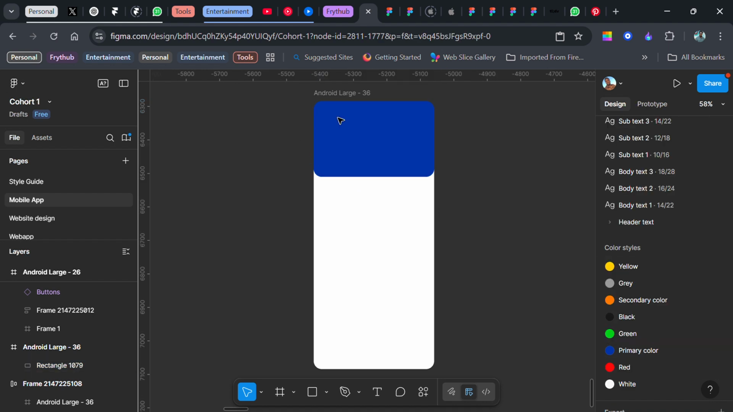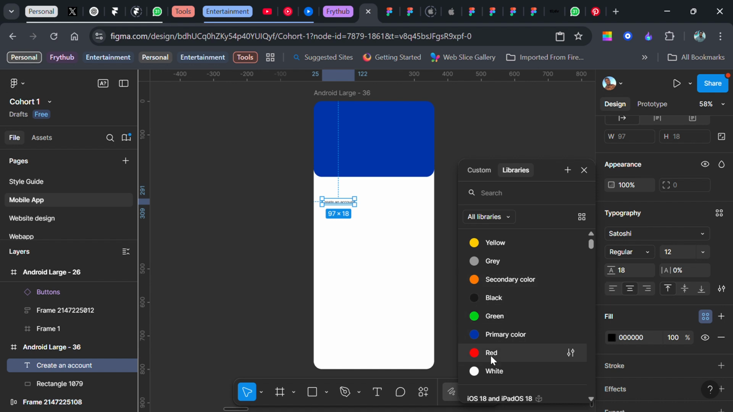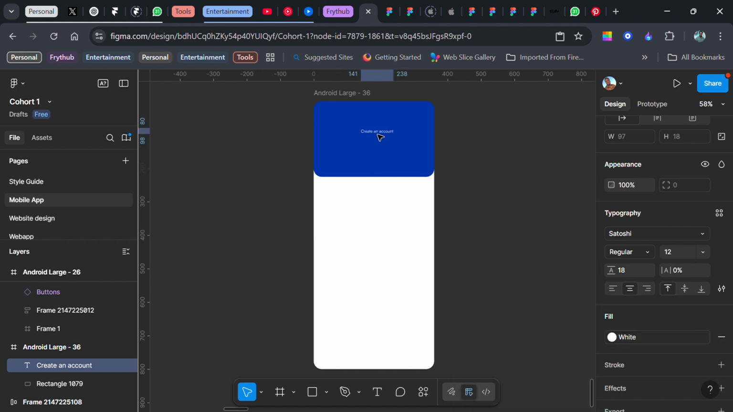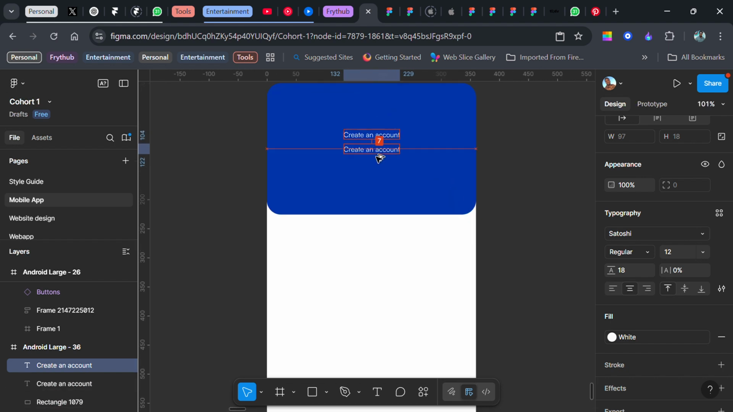The second step now is my header section, which is the header text and the subtext, of course. So I've tapped T on my keyboard, and I'm going to write create an account. Yes, so that's going to be white. Put it on a blue background. Let's duplicate it. Hold your shift and your alt key, duplicate it down. So this is going to be my subtext.